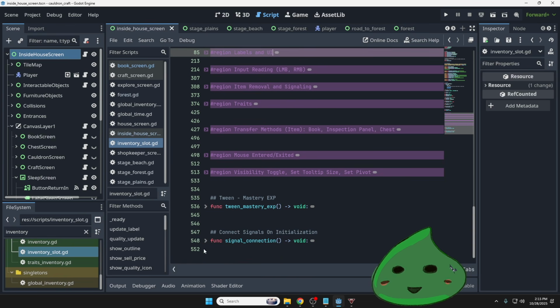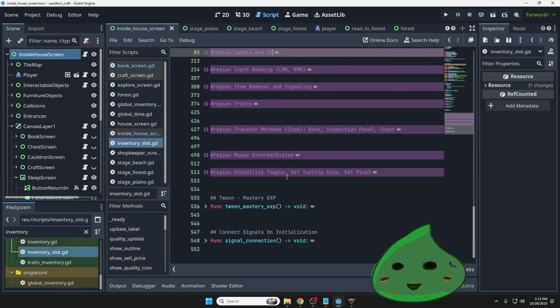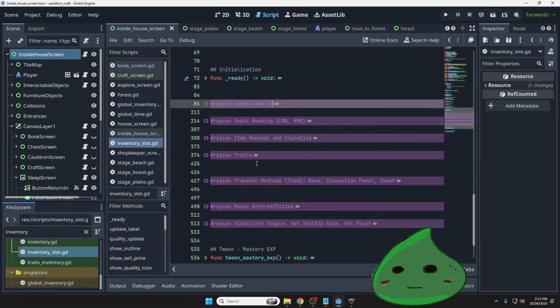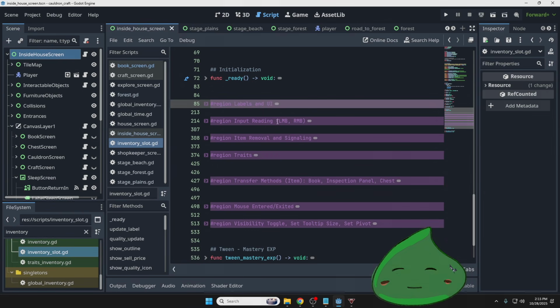I was able to condense 550 lines into something that I can look at even with the editor scaled up to 150%. I can see all my functions. I know exactly, hey, do I want to look at some traits? What are functions related to traits? And I can just open up this region just like that.